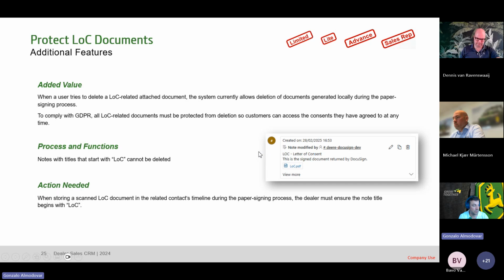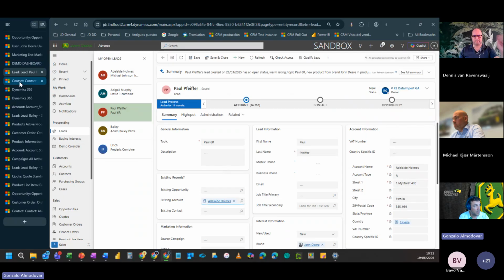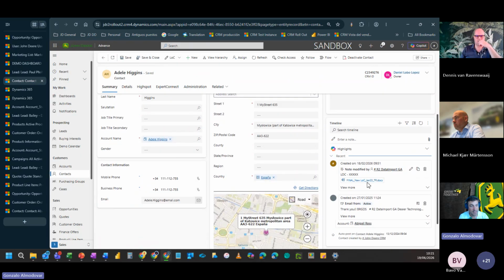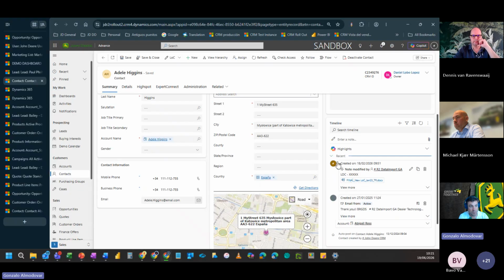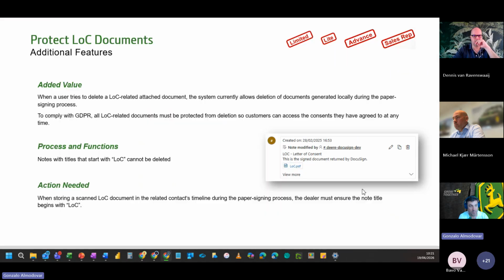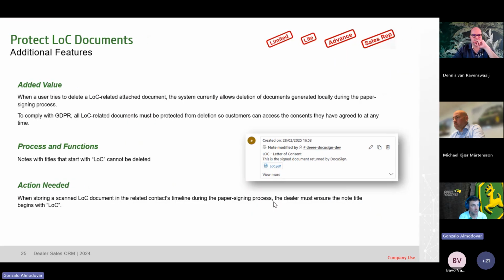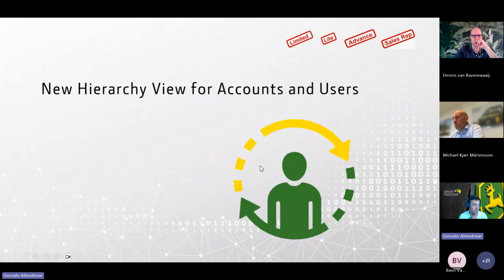This is not a super cool thing. Basically, if you remember, in any account where you collect the lead, in the timeline there was the LOC collection, the document collected by the customer, signed by the customer. Now we have established a rule to avoid that this note can be deleted by mistake. So it's not a super cool thing, but at least something which contributes to safety.